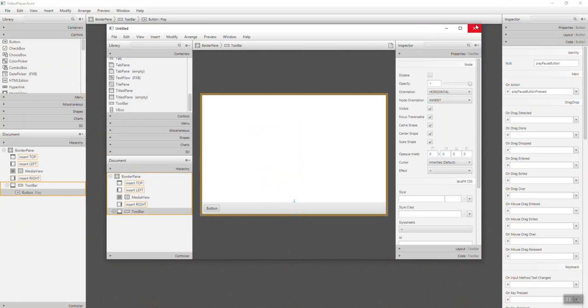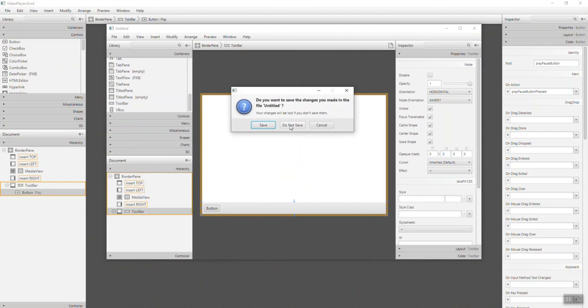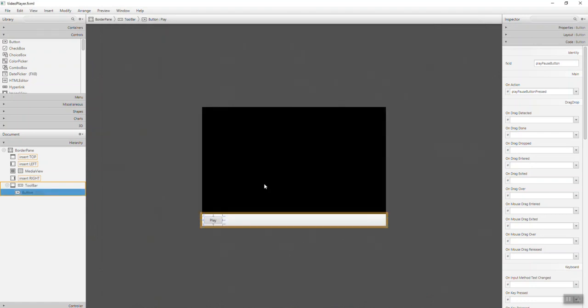So I'm going to X out of that, but I just wanted to show you why the left, right, top looked a little unusual there. Just drag and drop as normal and move things around as desired, but it does organize into a border pane where there's a top, bottom, left, right, and a center.